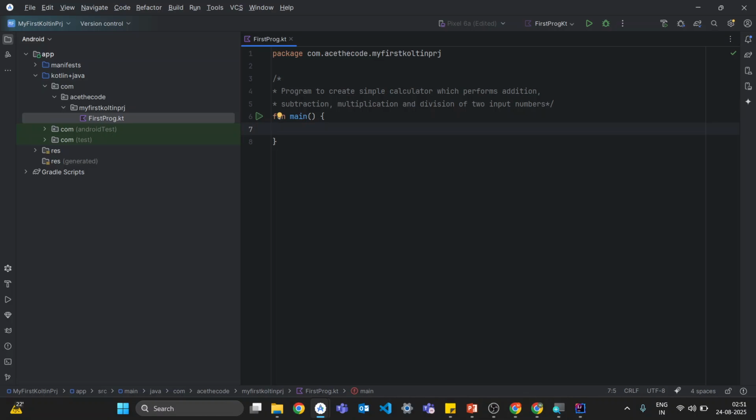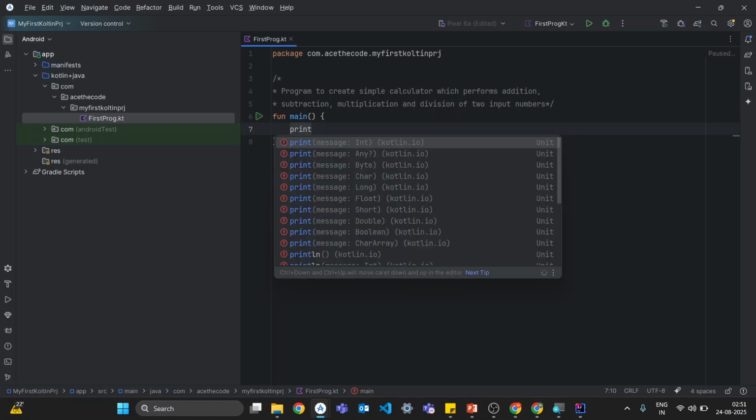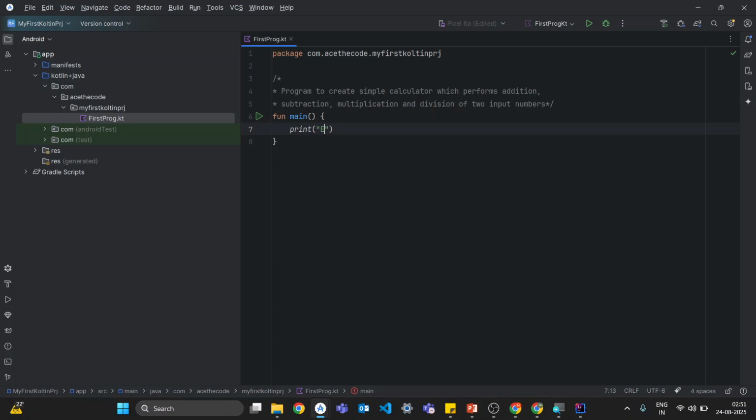For that, as usual, first I will print a message: enter first number. The first number I will accept and store in the variable a, and it will be of type integer. To declare a variable in Kotlin, we use the val keyword. We can also use var. What is the difference? We will discuss that, followed by the variable name, followed by colon, followed by data type. We are going to discuss data types in detail.